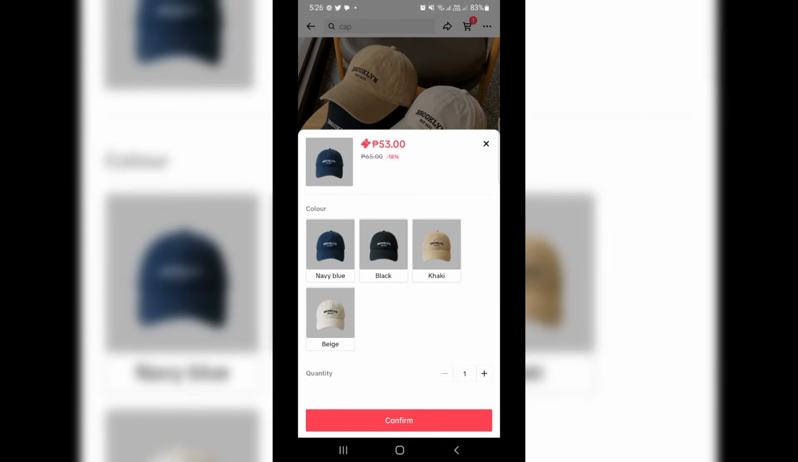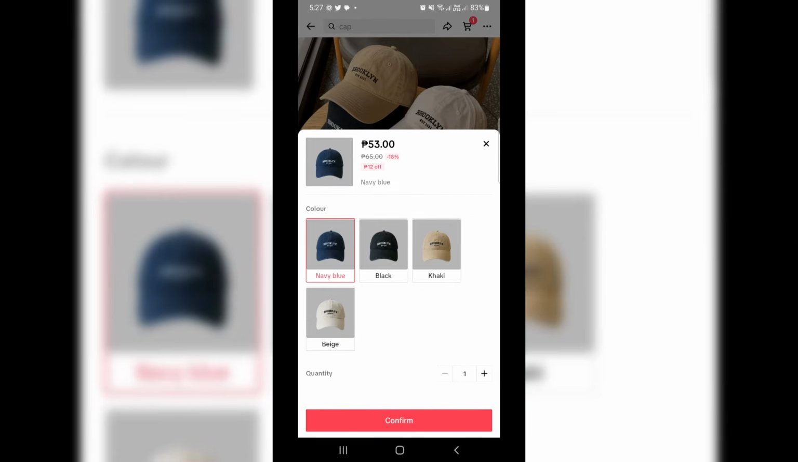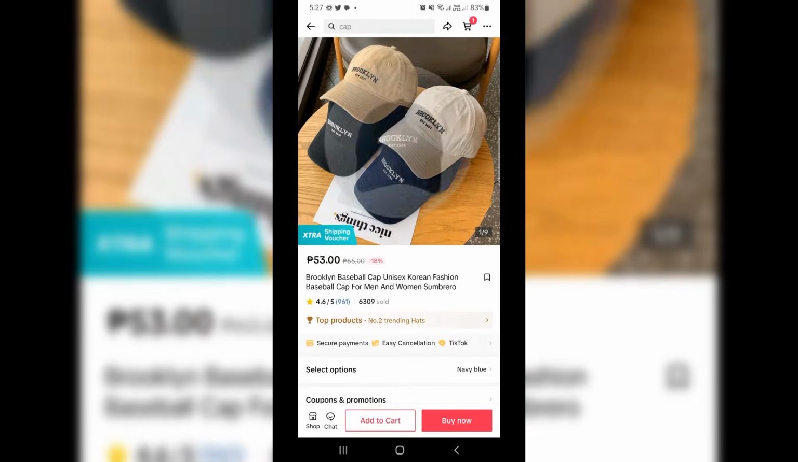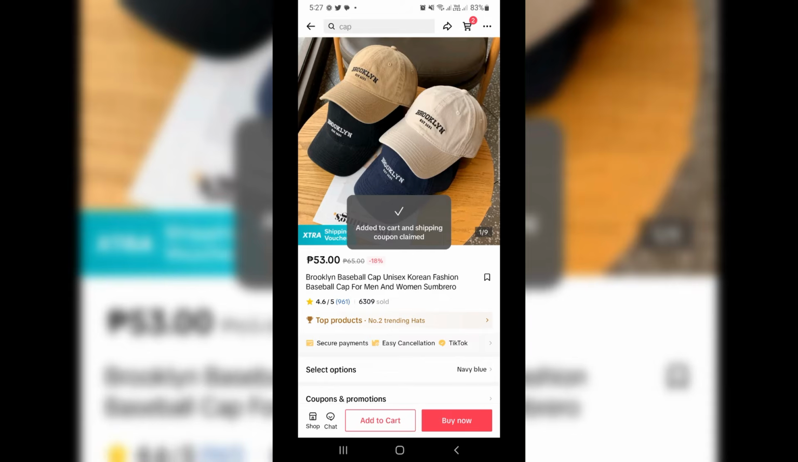Now, all you need to do is to choose a color if there are actually variations. Say, for instance, we're going to have the navy blue, and then input the quantity. If you want to add more, click the plus button. But if you want to delete or decrease the number of items that you would want to buy, then click on the subtract button. Now hit on confirm, and basically you have added it to your cart.